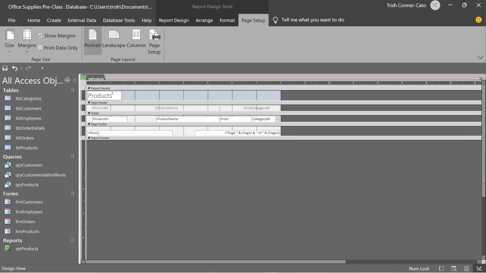And after the word products, we're going to just put products list report. So we change the heading there. And you'll see that it has a report header and report footer, which show up on the first page, or the footer shows on the last page of a report. Page headers and page footers show on every page. And then you have the details section, which is showing the information.